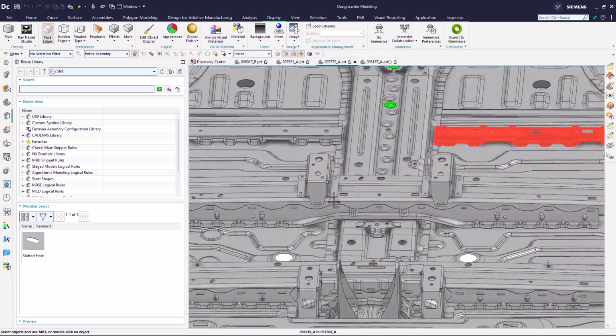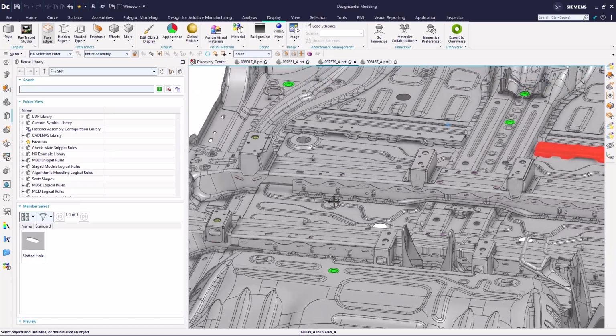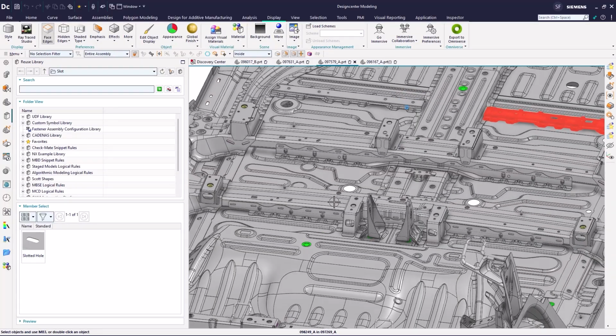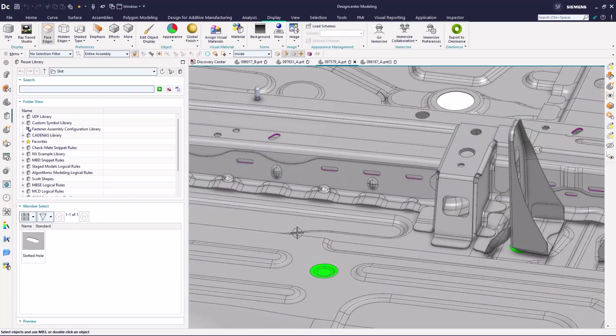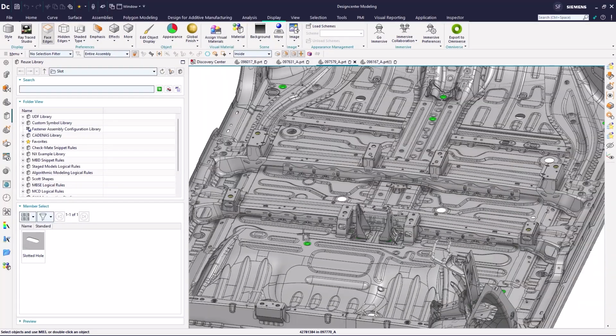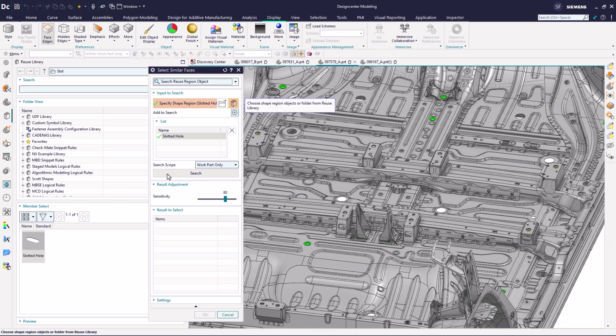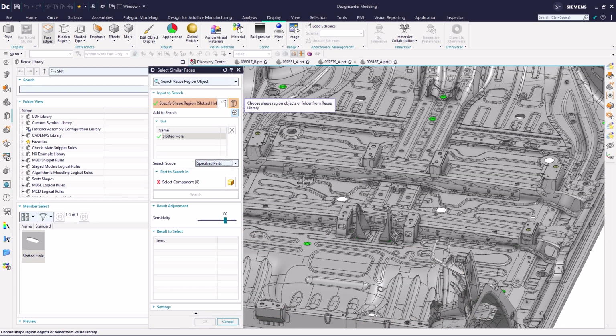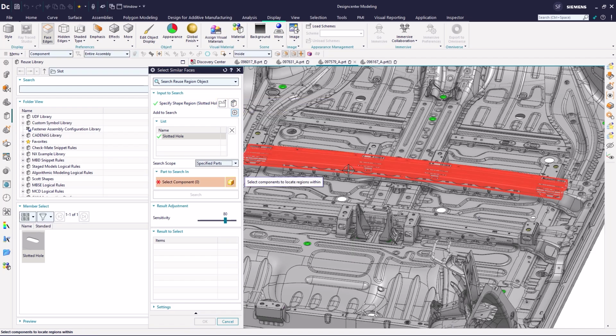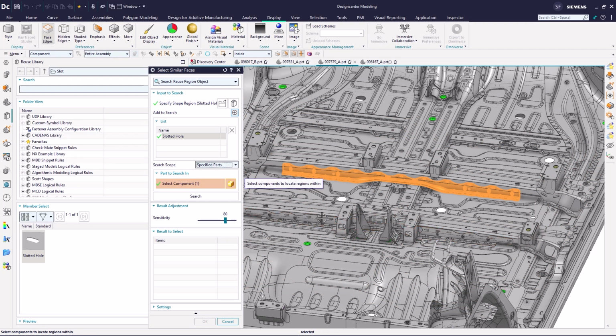And instead of executing select similar faces from the command like we were doing before, when you're in the reuse library now, you can just click on it, use your third mouse button and say, find this shape. And then we'll get that same dialog we had before, but instead of prompting you to define the shape, it already knows the shape you have from the object. And this time, instead of doing the whole entire assembly, I'm just going to do these 2 parts here.